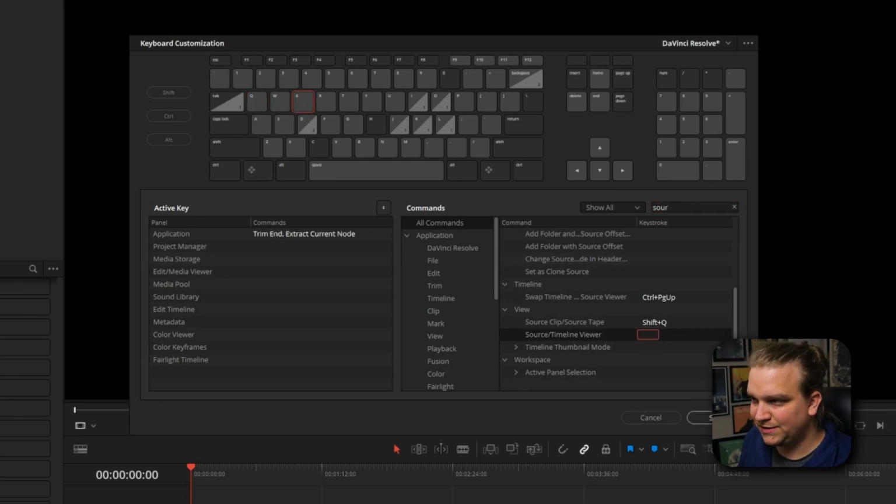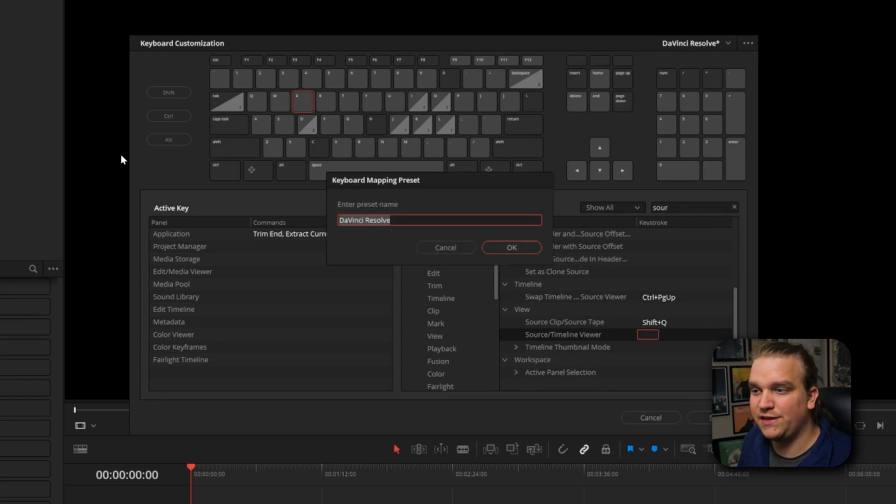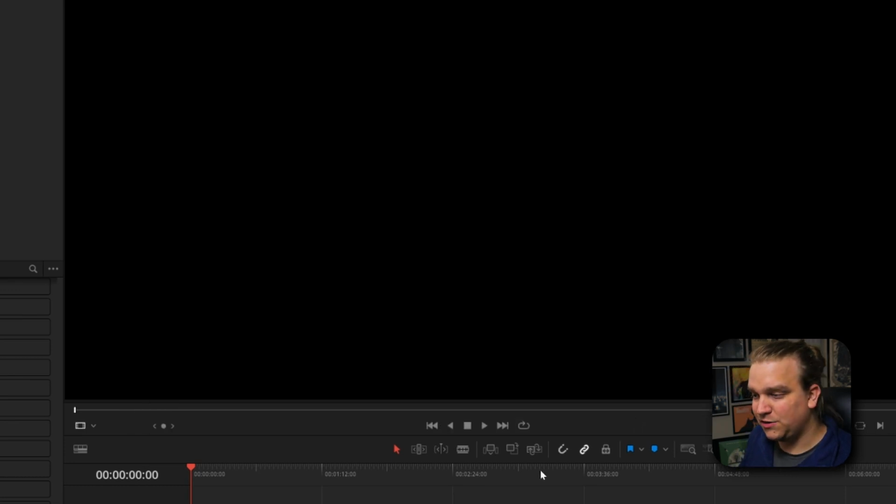Now when you go to save, if you are modifying these keyboard shortcuts for the first time, you will get this pop-up to save. So I'm just gonna call this DaVinci Resolve 2. I can click okay. If I close out of this, now those modifications are complete.